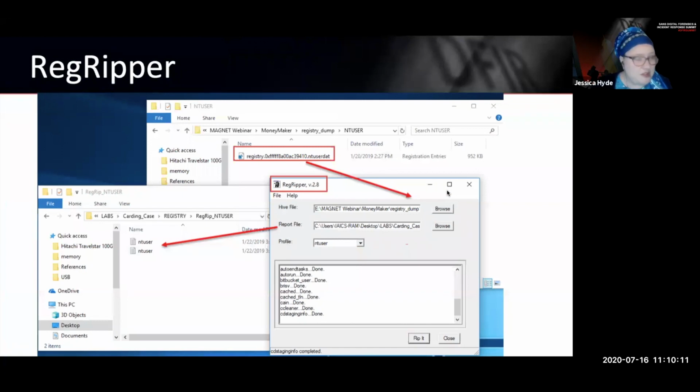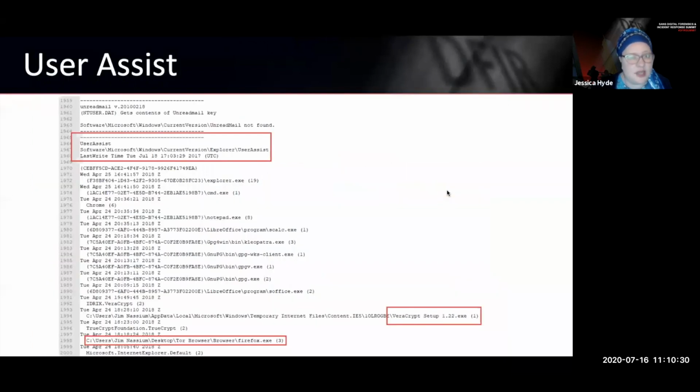And now we're talking registry, right? So we can take that registry from memory and we can directly jump right into RegRipper. We can take that NTuser.dat file we just dumped, and we can dump them, remember we have more than one, into RegRipper and run the NTuser profile. And that's going to help us get some really great artifacts.